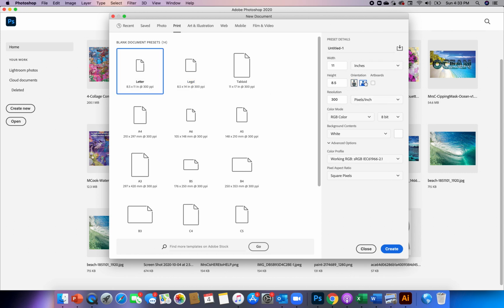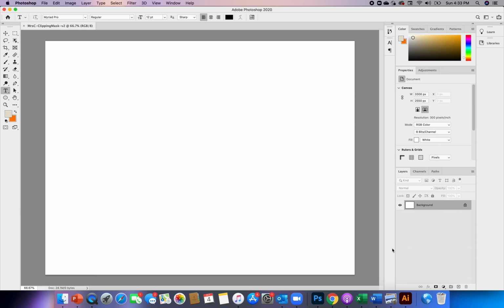Let's do landscape. Although you are not required to do landscape, it's going to be whatever your design calls for, but I'm going to do landscape. I'll name it Mrs. C, clipping mask, version 2. All right, I'll hit create, and this is going to be very, very simple.